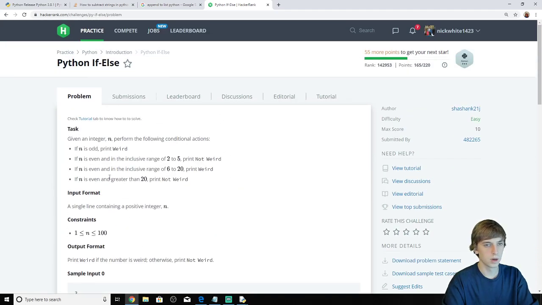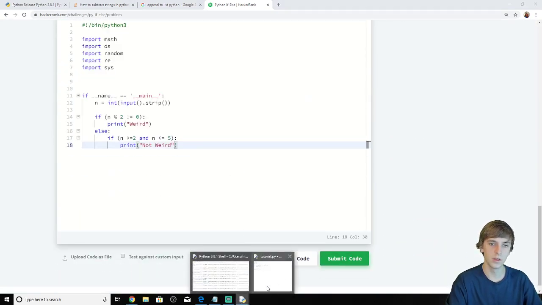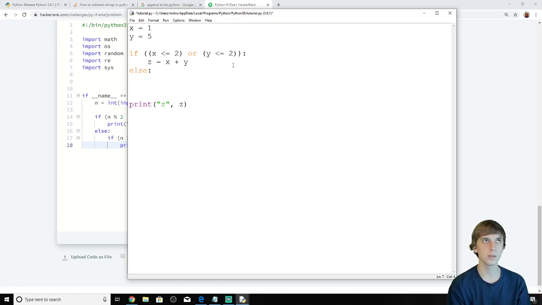Let's look at the next part. If n is even and in the inclusive range of 6 to 20, print weird. Okay, there's also these conditions. You don't just have to do if or else, because sometimes it's not the case where it's just even versus odd. Sometimes it's the case where you're looking for numbers in a boundary.